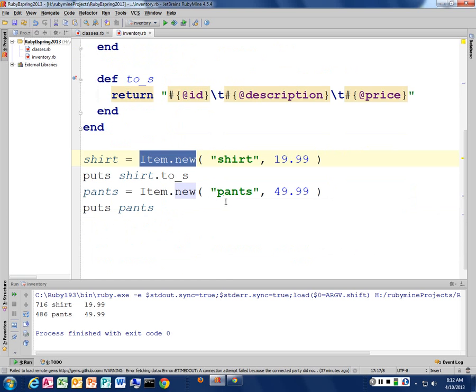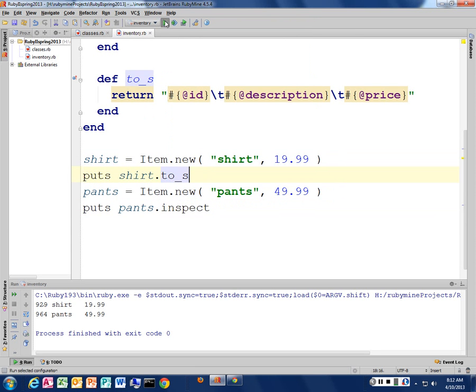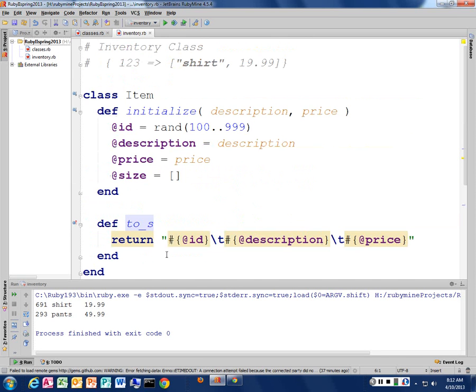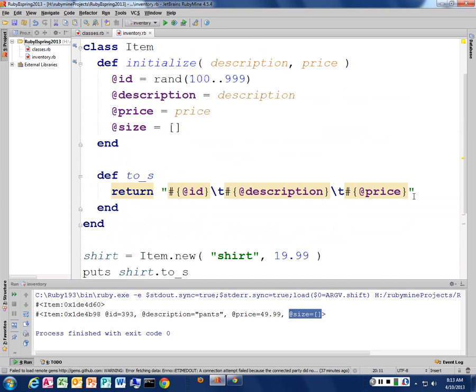So this won't change anything because I'm not utilizing that size yet. But if I were to print out the inspection of this instead, well, the problem is my to_s overrides that. So I'm going to change this so I can get at the data. I actually see the size here as an array. And, well, nothing. There's nothing in there. So it is actually being stored with the object. So let's take that out.